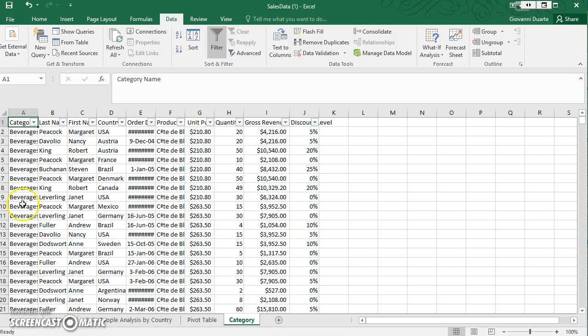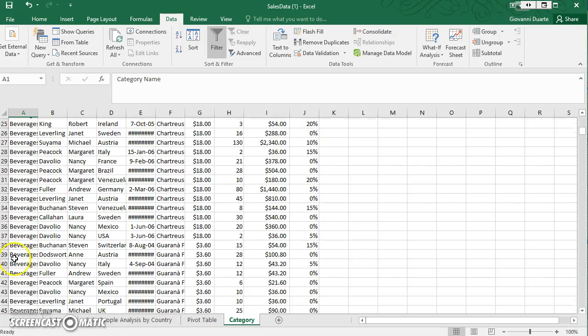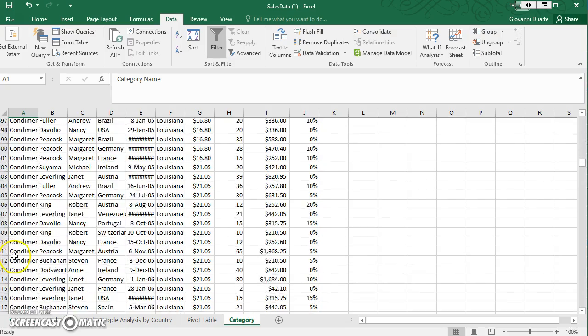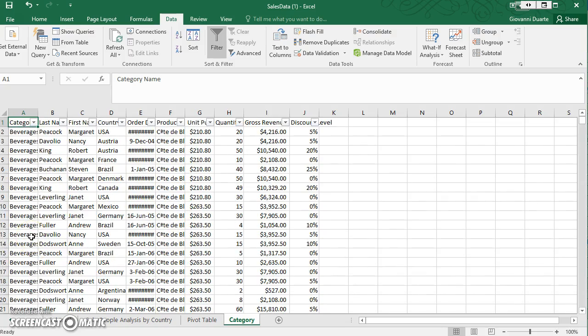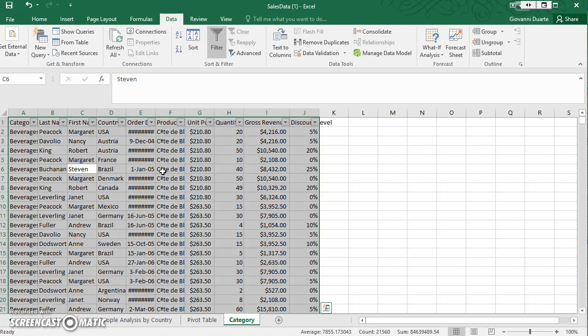There you go. So I see beverages, they're all together. And then after this should be something else. There you go. So we have that because that's what I need, by category. Next one, highlight all the data. How do we do that? It's Control A. Okay, so we have Control A, we highlighted everything.